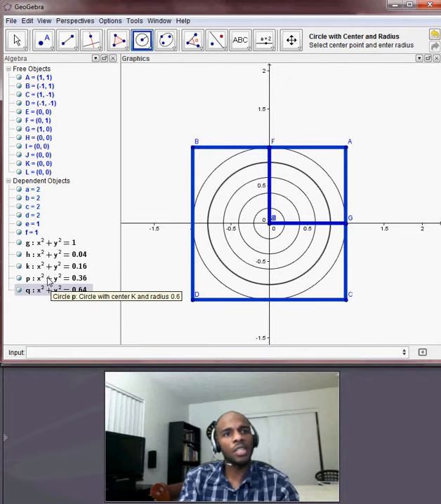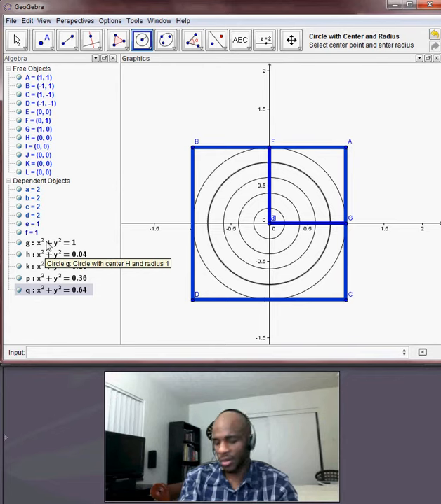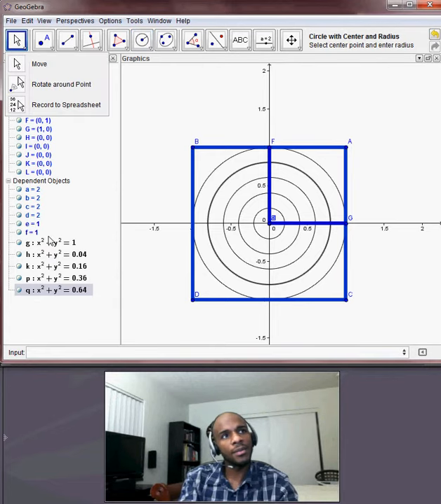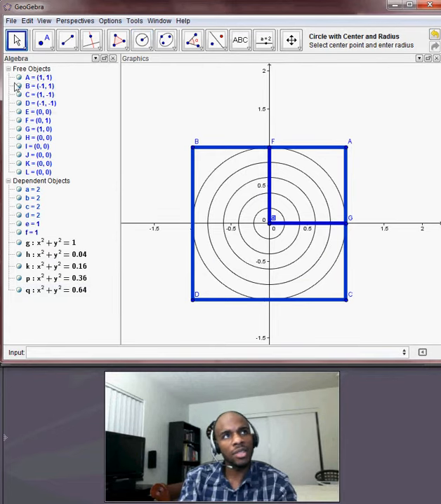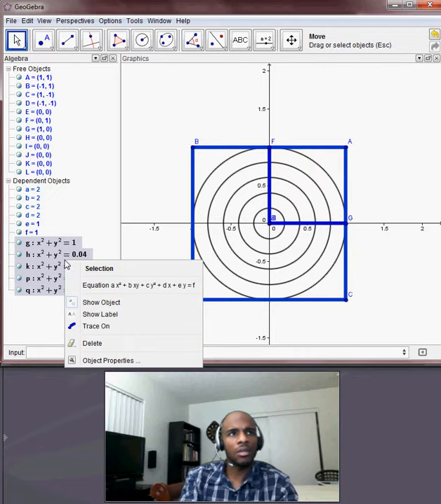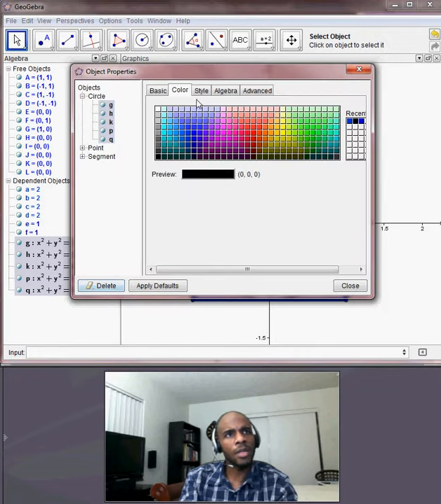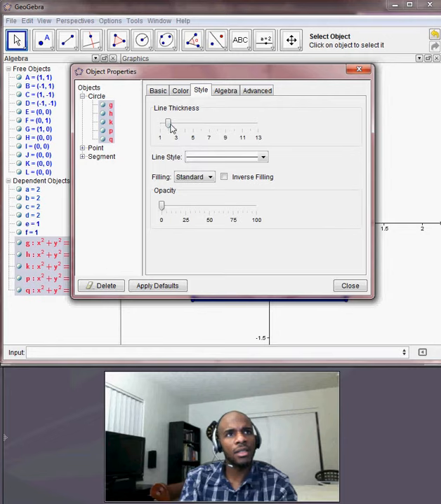I want you to go ahead and change the properties of these circles. So just click the Move button and select these circles using Control to select more than one circle. Right click the circle, object properties, make it red, and line thickness maximum, and I'm going to change the opacity a little bit to 0.25.